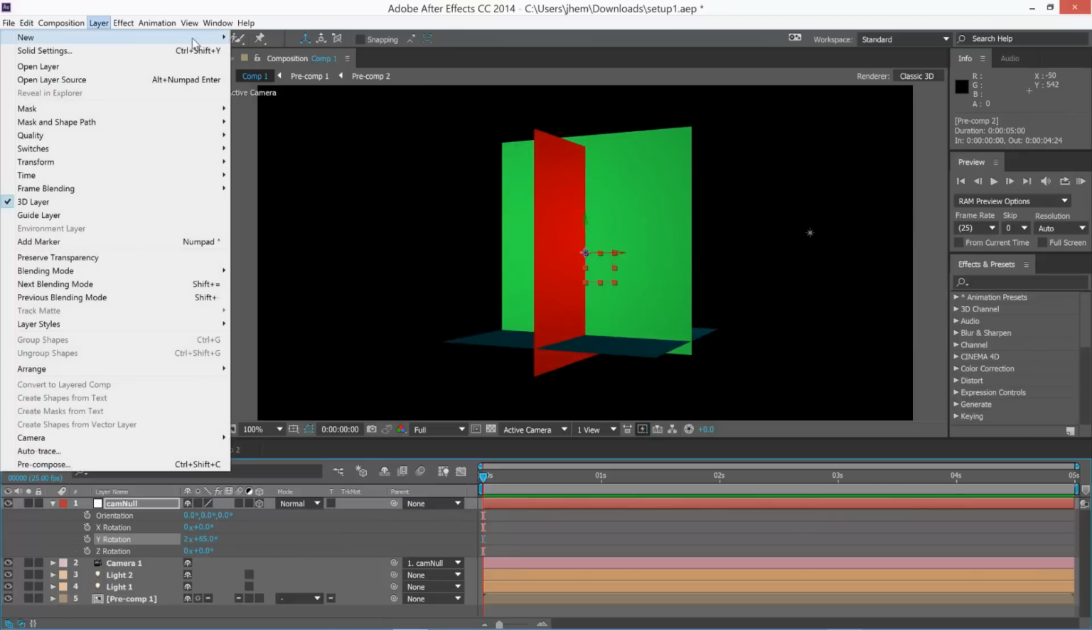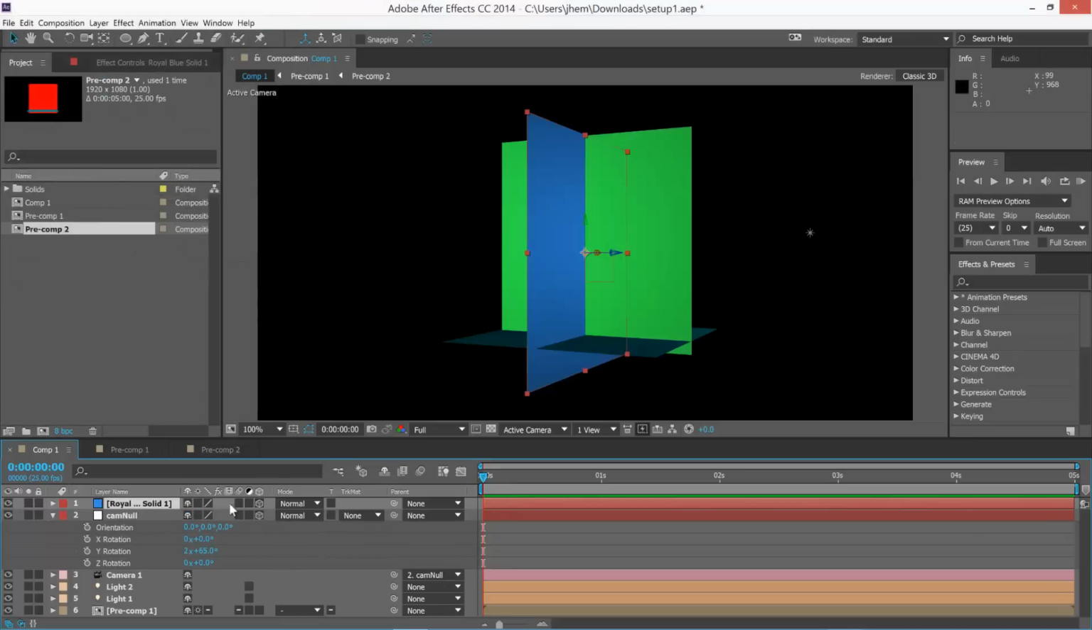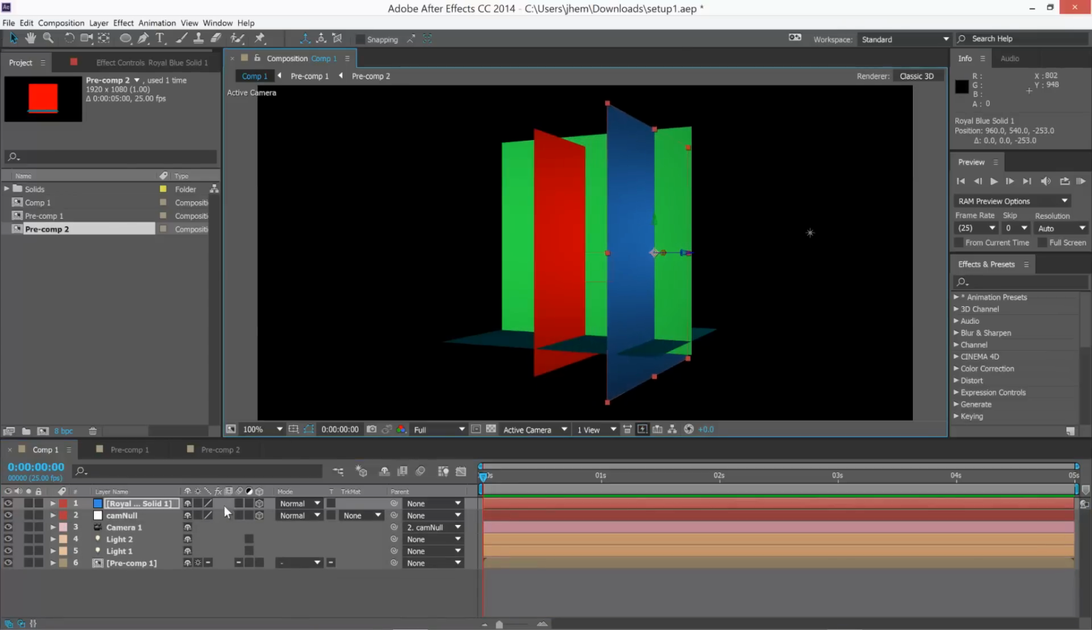So lastly, I'm just going to create another 3D solid separate from the precomp. I'm just going to make it blue and I'm going to make it 3D, put it at the top here on top of everything else. And I'm just going to move it, say, to about here.